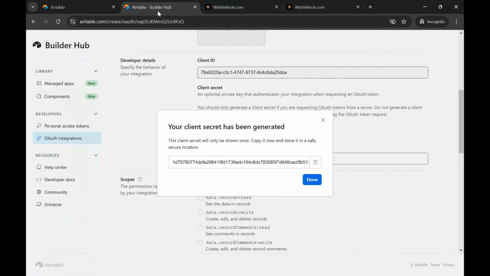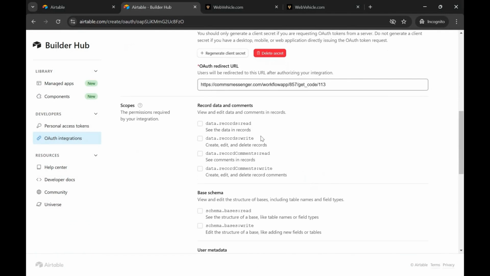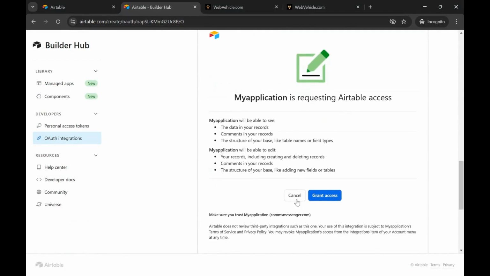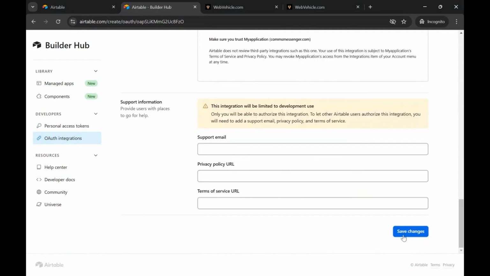And before that, make sure that you have done it here, okay? You check all these boxes. You come down here, grant access, save changes. Let's switch back, confirm, complete installation, perfect.